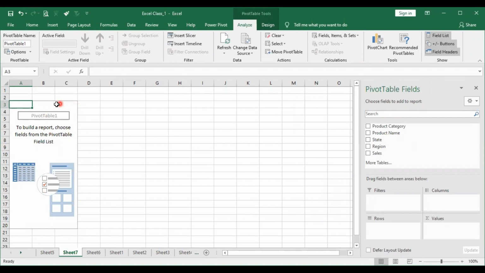So now we can analyze the pivot table. This is the pivot table preview place, and a dialog box is displayed on the right-hand side. This is called the PivotTable pane. In this pane we can analyze all the things.